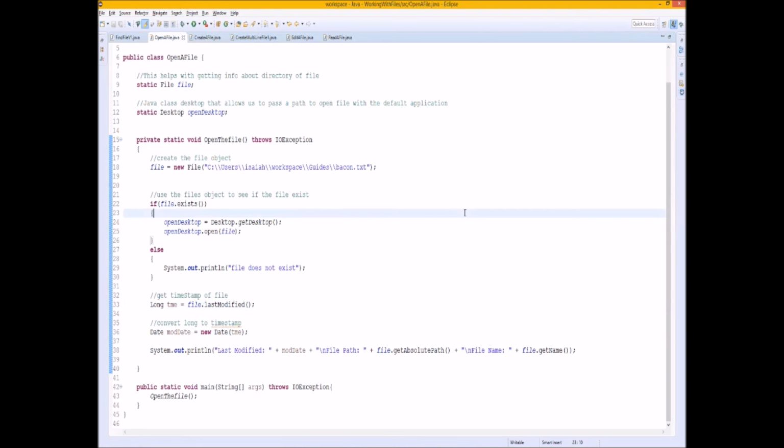So what we use here is the Desktop class, and we use the File class to open a file that already exists and using the default application that is set up on your desktop to open that. So I hope you guys enjoy this lesson. And next lesson we'll go into more details about file. We'll actually go ahead and create a file.